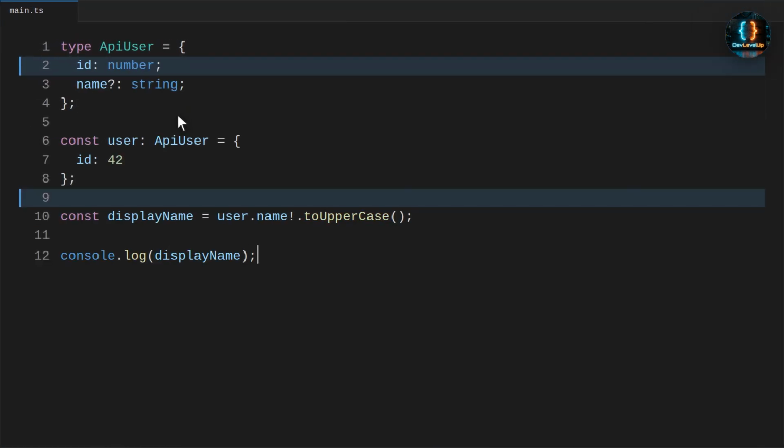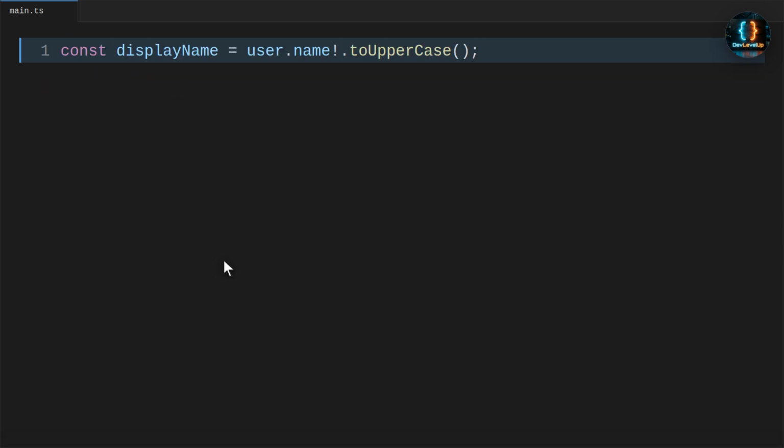Imagine we receive a user from an API and the name field is optional. Here the code forces TypeScript to trust us, then immediately calls a string method. Now we run it and the script fails because the value was never there. Let's break down the result. Optional fields really can be undefined, and undefined does not have string methods. The compiler warning was useful here, and ignoring it moved the bug into runtime.